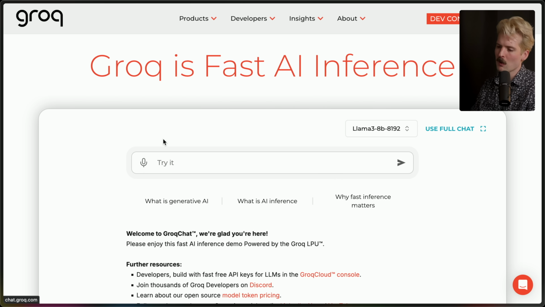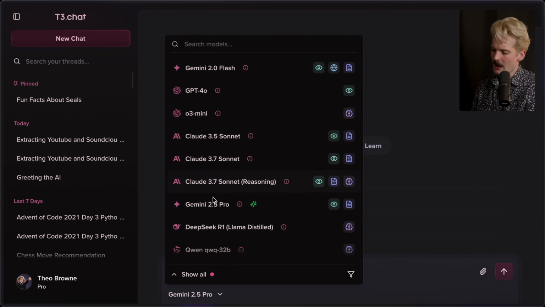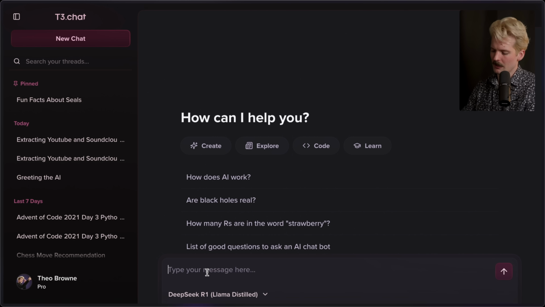And to be clear, Grok with a Q is not the same as the xAI Grok with a K. Entirely different. Grok with a Q does chips and hosting for models that they didn't make. We actually use them for a bunch of stuff in T3 Chat. So if you want to see just how fast it can go, let's hop over to the DeepSeek R1 Llama Distilled model: solve Advent of Code 2021 day 5 in Python.